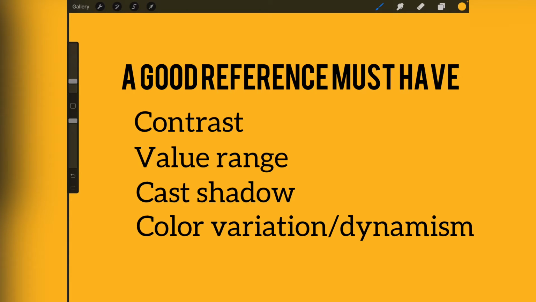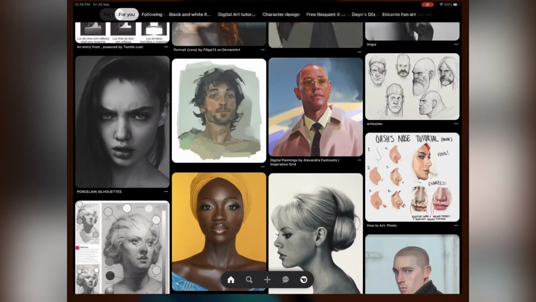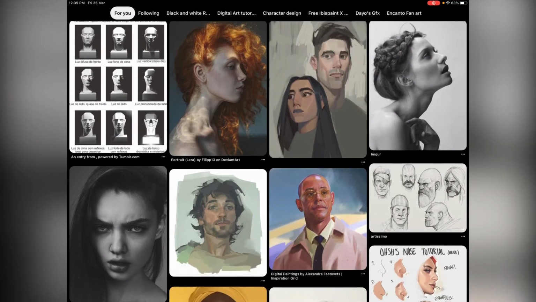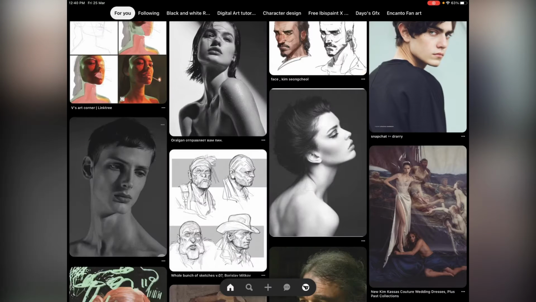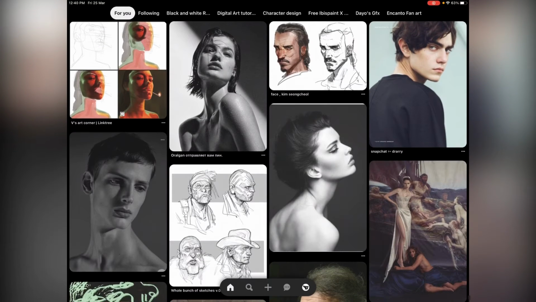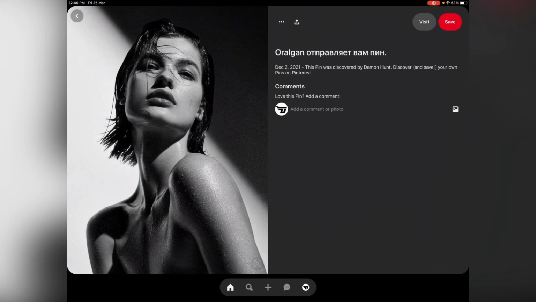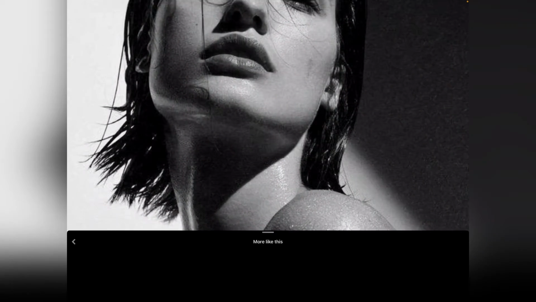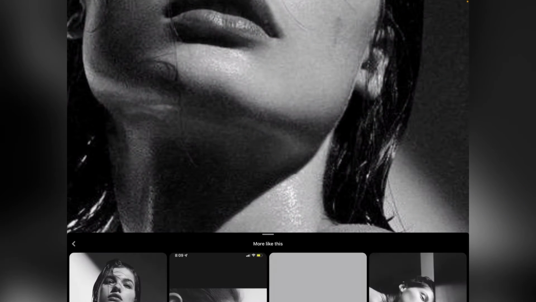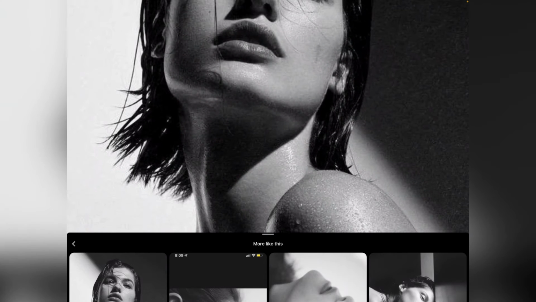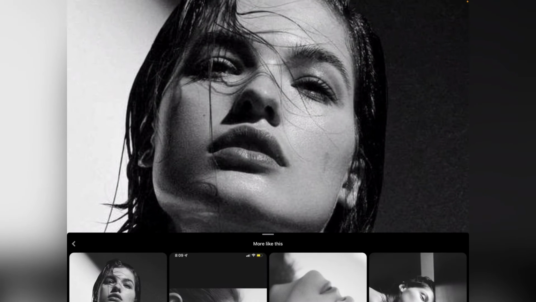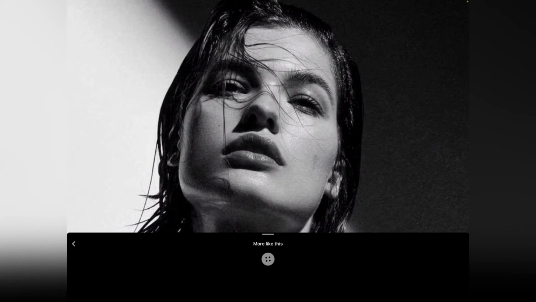It must have values, in the sense that for instance, when you're working on a monochrome, which is the black and white reference, the black and white must have that contrast, that difference between the lighter part of the face and the darker part of the face, which is called the value range.